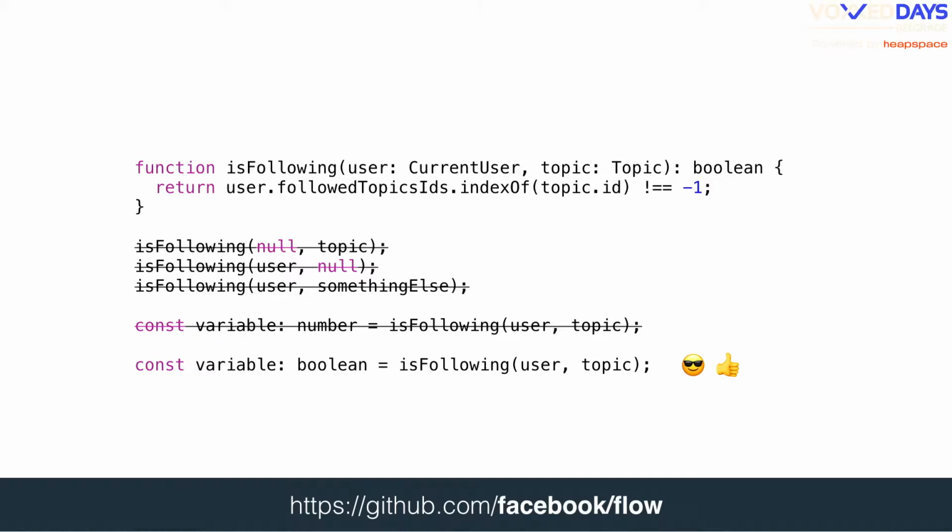And if I pass some data which is wrong, it will blow up on compile time. And this won't even hit my production, never. And the other nice thing about Flow is it has the concept of nullables or maybe types, where you have to explicitly say that the value can be null. For example, here I say the user is current user, and if I pass null, it will blow up because null is not a current user. I can say a value is either current user or null, and this would work.